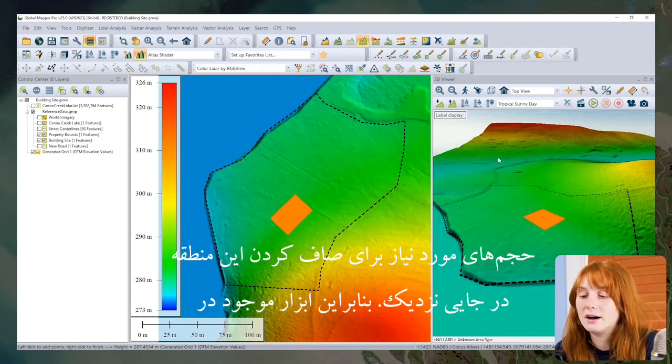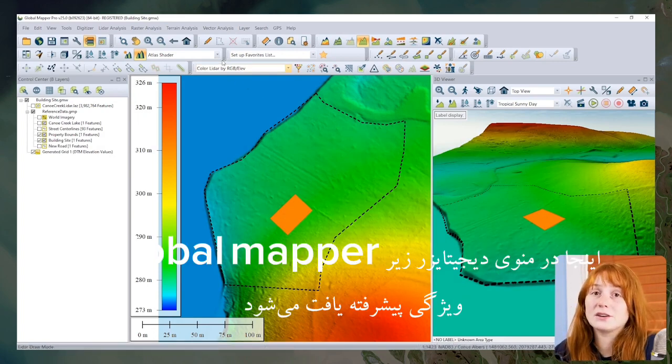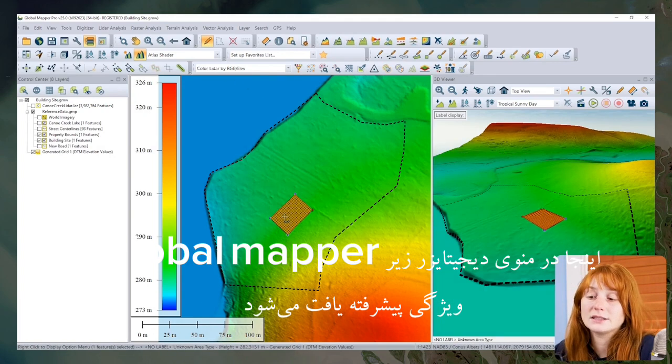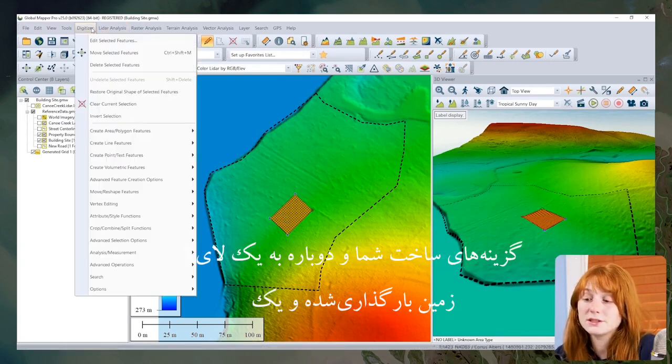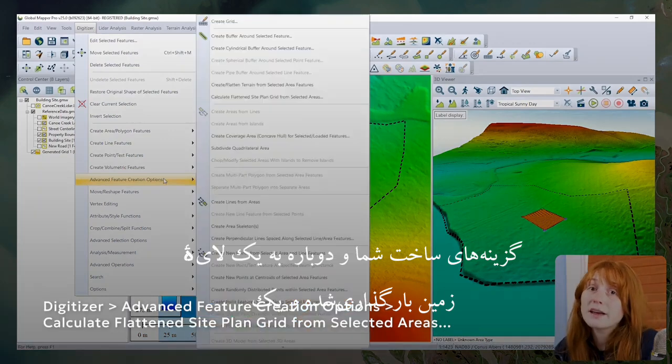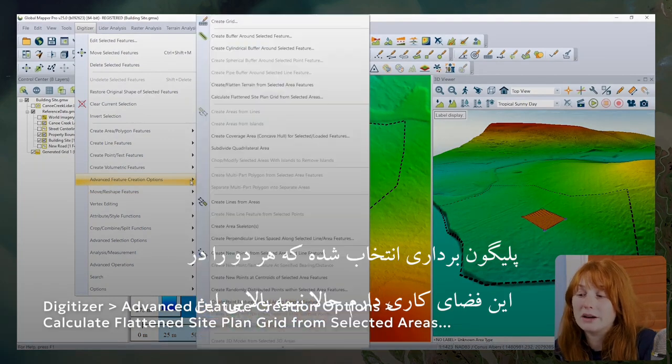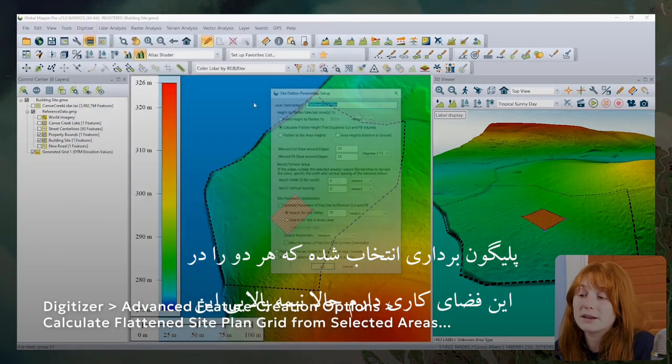So it likely has a better spot that will reduce the cut and fill volumes needed to flatten this area somewhere nearby. The existing tool in Global Mapper here is found in the Digitizer menu under Advanced Feature Creation Options, and it relies on a loaded terrain layer and a selected vector polygon, both of which I have in this workspace.